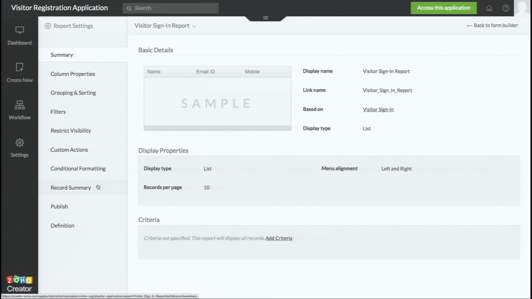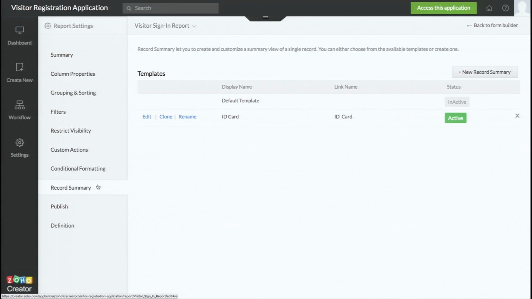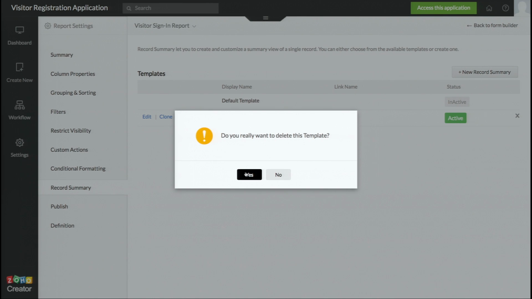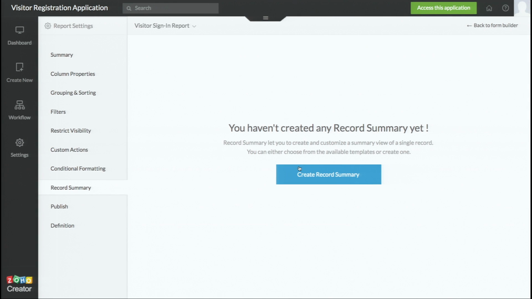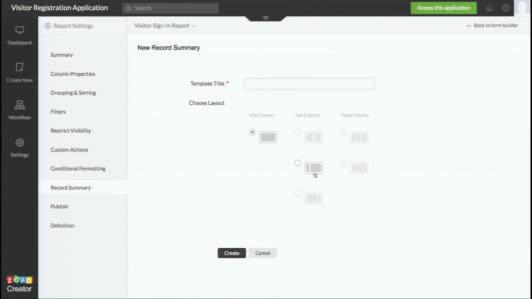Under report settings, we can see the record summary. Okay. I'll delete it and I'll create it once again. So this is how it's going to look like. Now we'll create the first summary. That will be the ID card. So let's say I name it as ID card. And typically ID card is a 1-column layout. So I click on create.